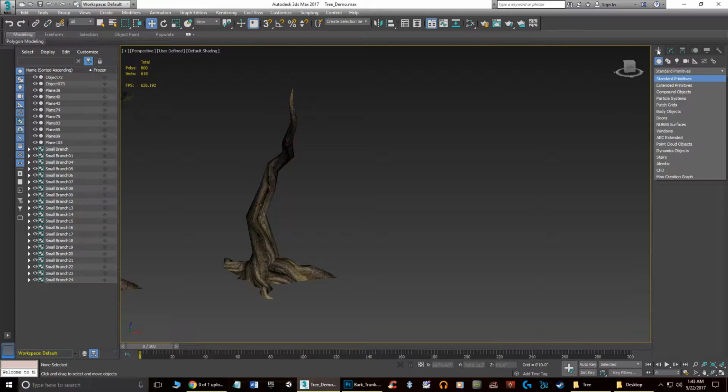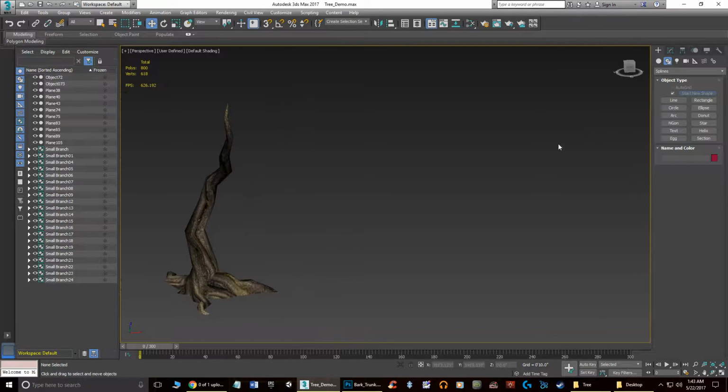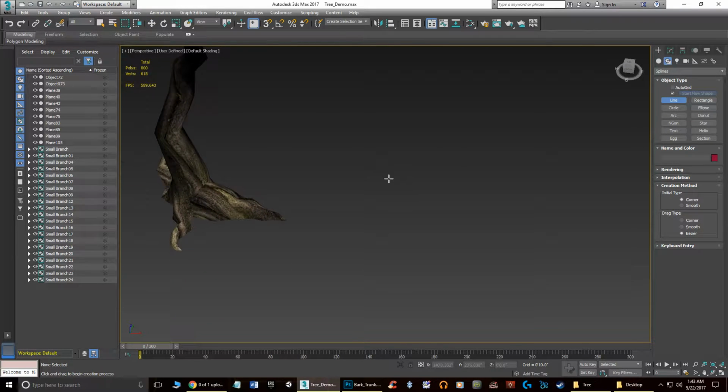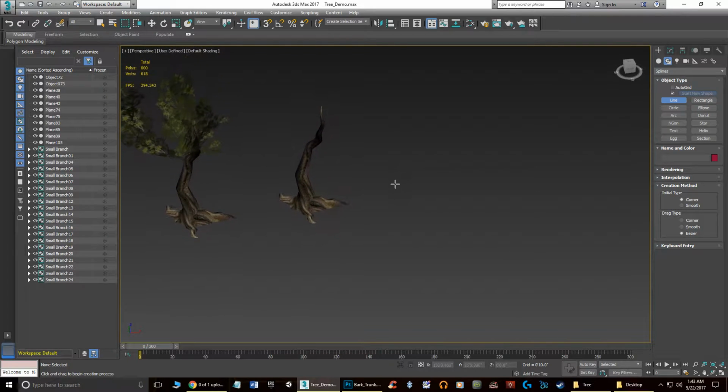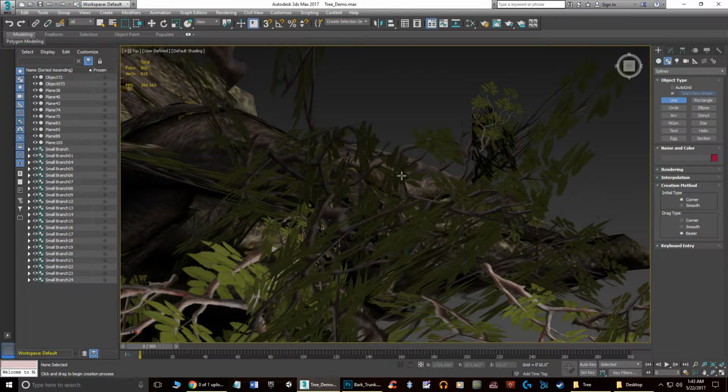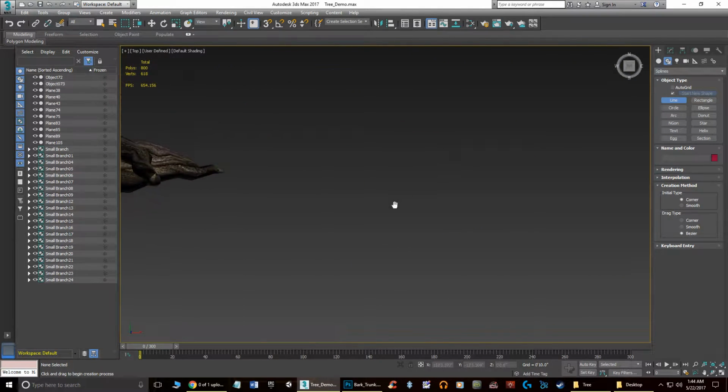If we come over to our creation tab, we want to make sure that we choose the second option, which is splines, and then we're going to choose a line. We'll draw a shape. Keep in mind that when you're drawing splines, you always want to be in an orthographic view, like a top or a front. So I'm going to go into top view here, hit T for top, and we'll make a shape of a trunk.